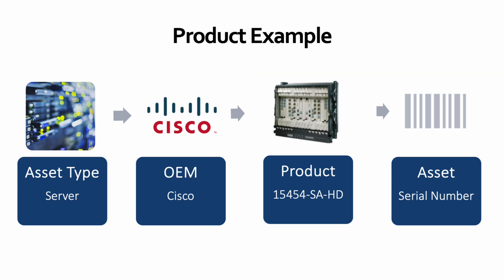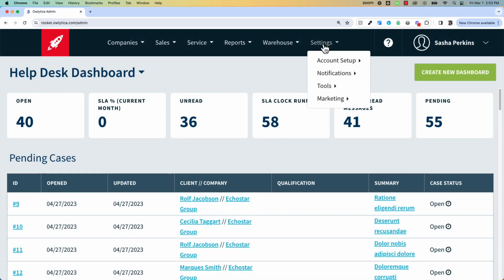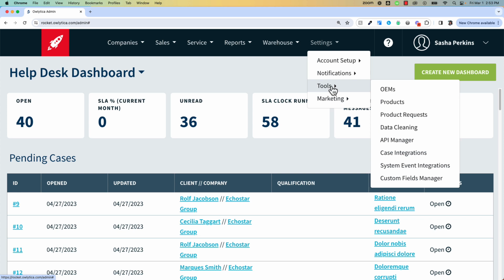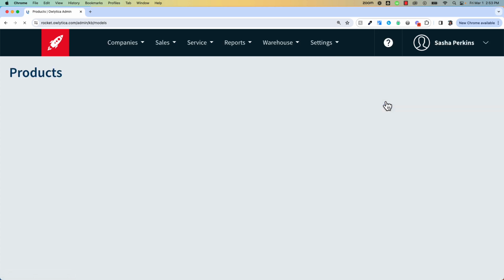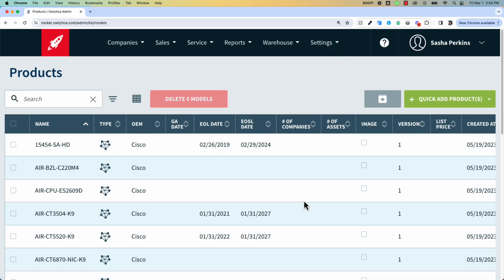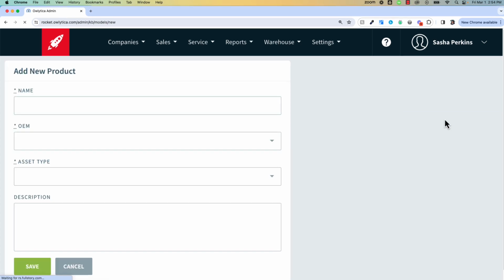You must create asset types and OEMs before creating a product, as these fields are prerequisites for the new product entries. To add a product, follow these steps. Navigate to Settings, Tools, and then go to Product. For individual product entry, you're going to want to click on Quick Add Modules, Add New Product.